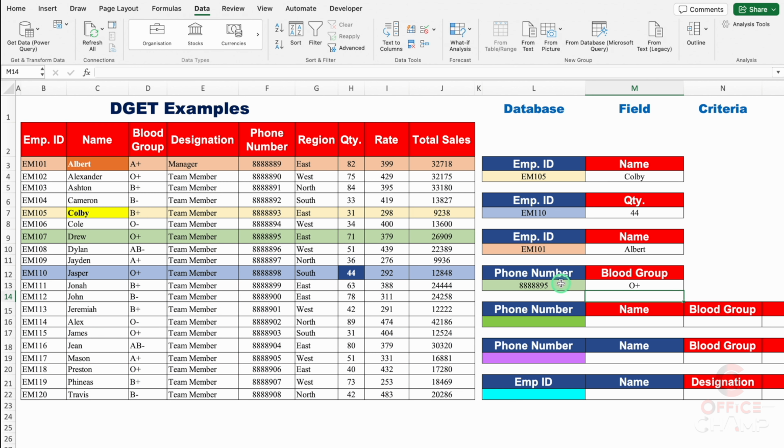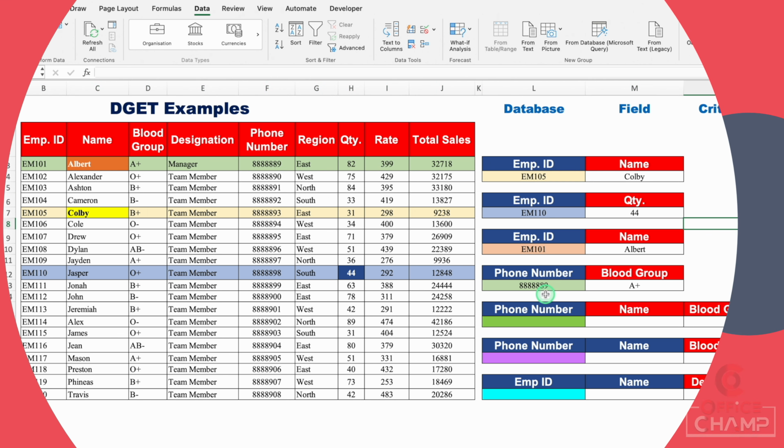And we got the blood group. If I change the phone number, blood group gets changed. We can cross check on the top. Let's see our next example.